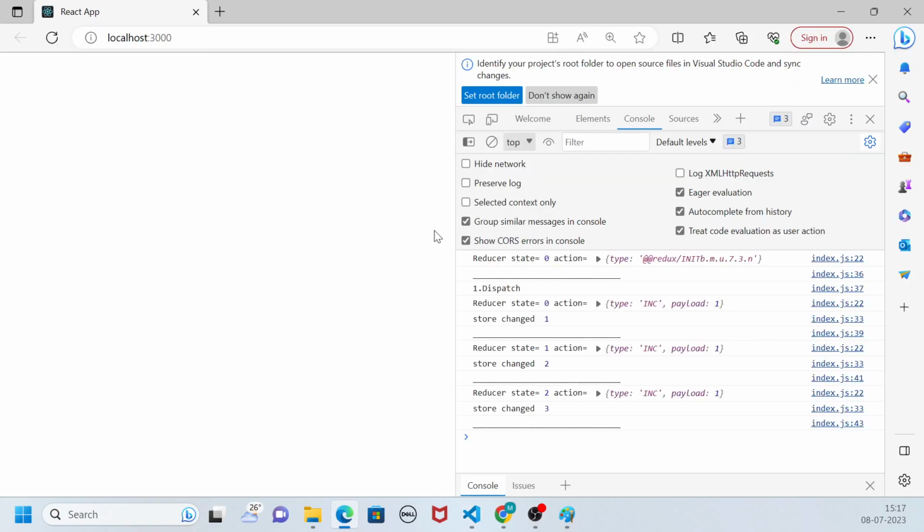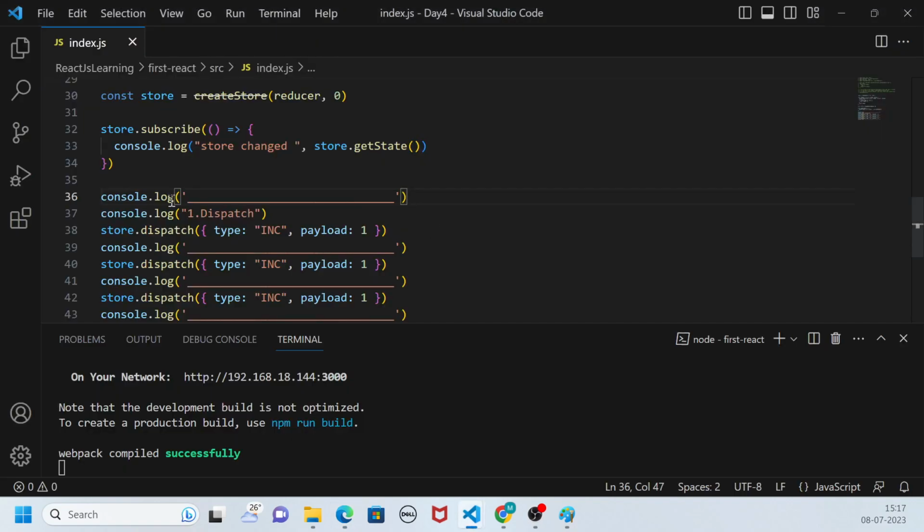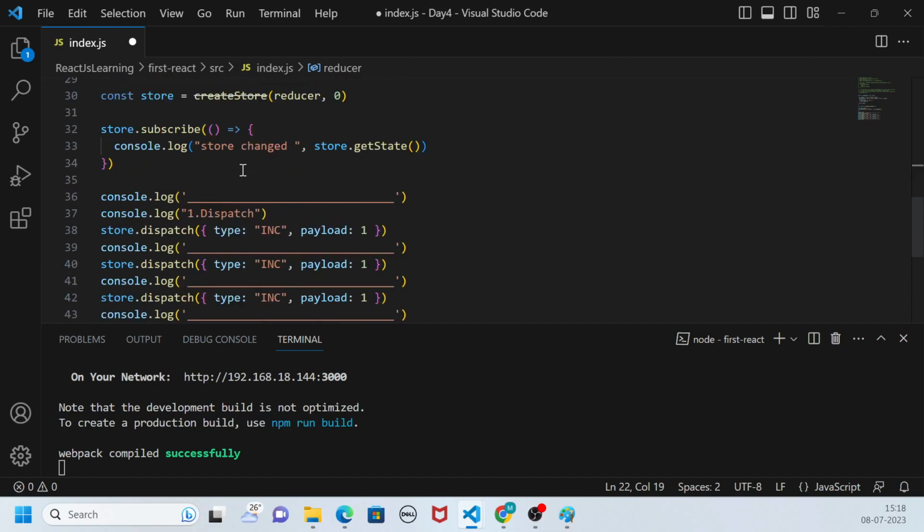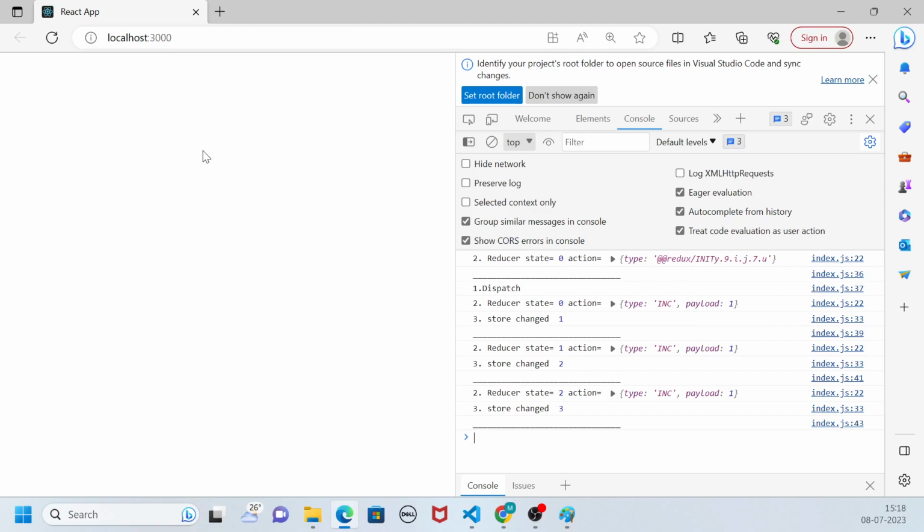Right, gentlemen? So when you call dispatch, you should know that whenever you dispatch number 1, it goes to number 2, the reducer. The store gets changed. Once the store gets changed, is that clear? So you can just see there. When the store gets changed, that gets fired. After store change, whatever we have subscribed gets fired. That's a callback that we have registered.